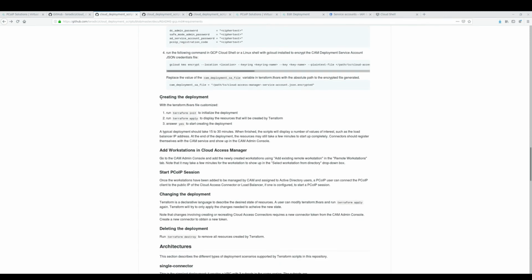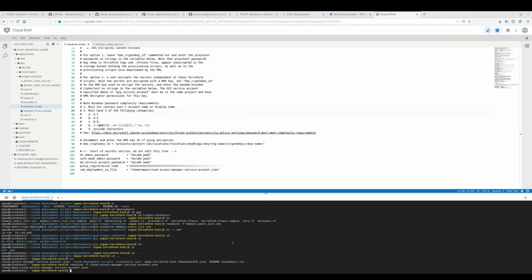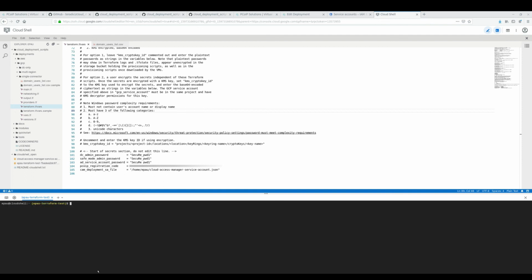Now, moving on to creating the deployment. This is perhaps the simplest part, as there are just only 2 commands that we need to use. So now with it customized, we'll use the terraform init command. So we will have to go back to our directory in the single connector. So we'll first clear the screen, and we'll cd into Cloud Deployment Scripts, and we'll cd into Deployments, and we'll cd into GCP, and then single connector.